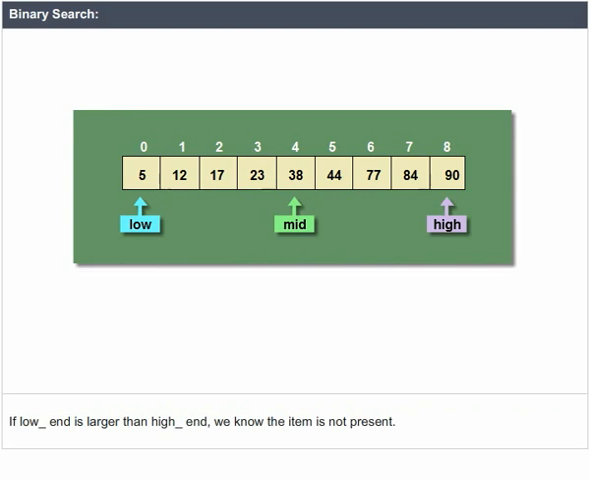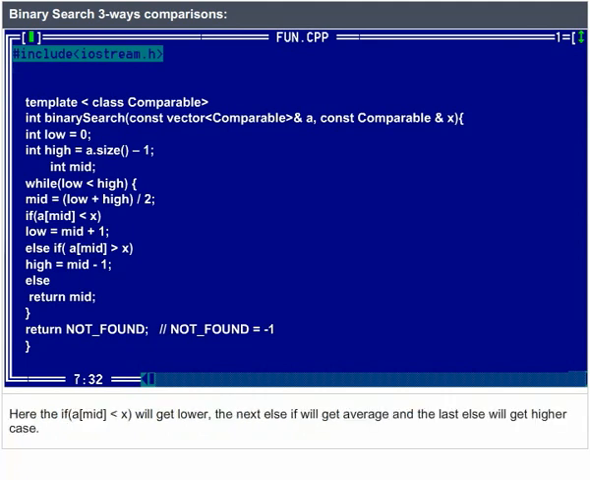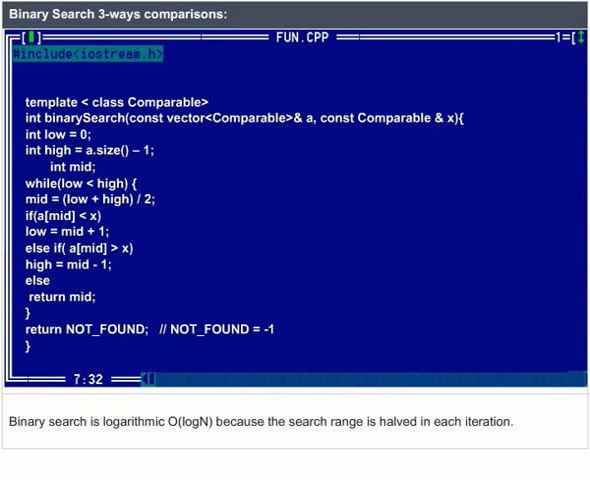Binary search three-way comparisons. The example shows a three-way comparison of binary searching. In this, it would be compared by using if conditions. Three if conditions will give three different ways of complexity. Here, the if A mid less than x will go lower. The next else if will be the middle case, and the last else will be the higher case. Binary search is logarithmic, O of log n, because the search range is halved in each iteration.